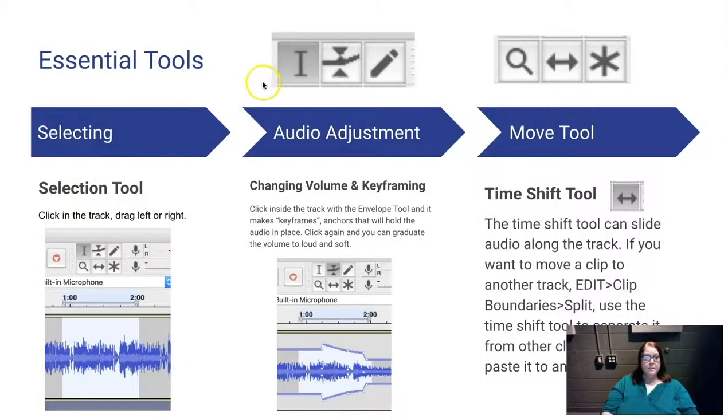And then here are some tips on the tools that we use most: the selection tool, the envelope tool, and the move tool, which is called a very strange thing, the time shift tool. Not quite sure why they called it that, but they didn't ask me.